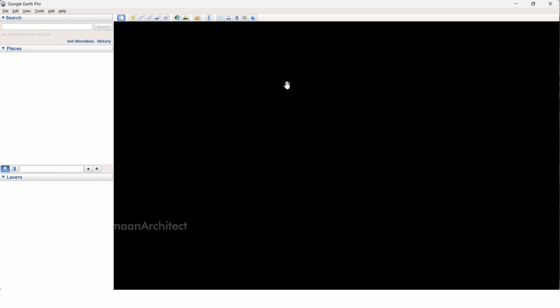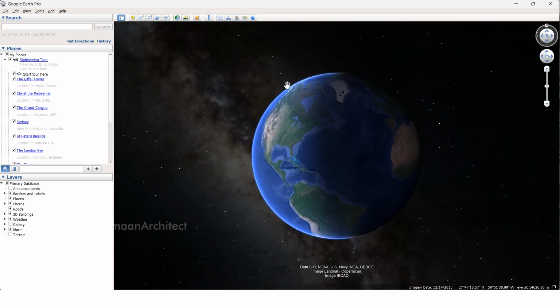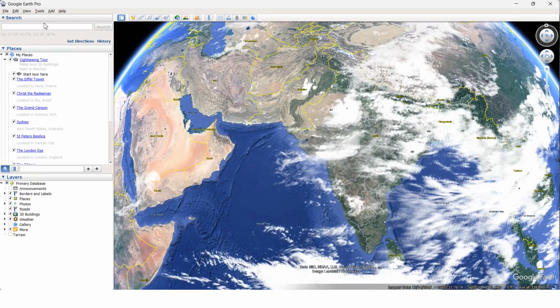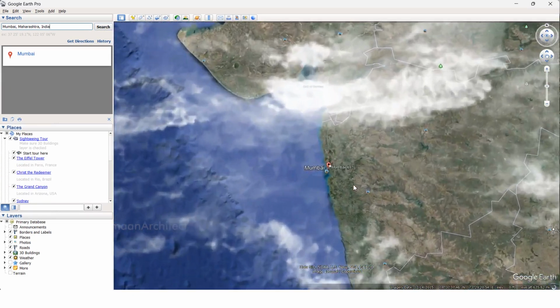Using Google Earth is pretty simple. You can just drag around and zoom in to any place you want. You can also search for specific locations on the top left. For this example, I'll be using the location of Mumbai in India. Let's search for that and it will take me to the location.